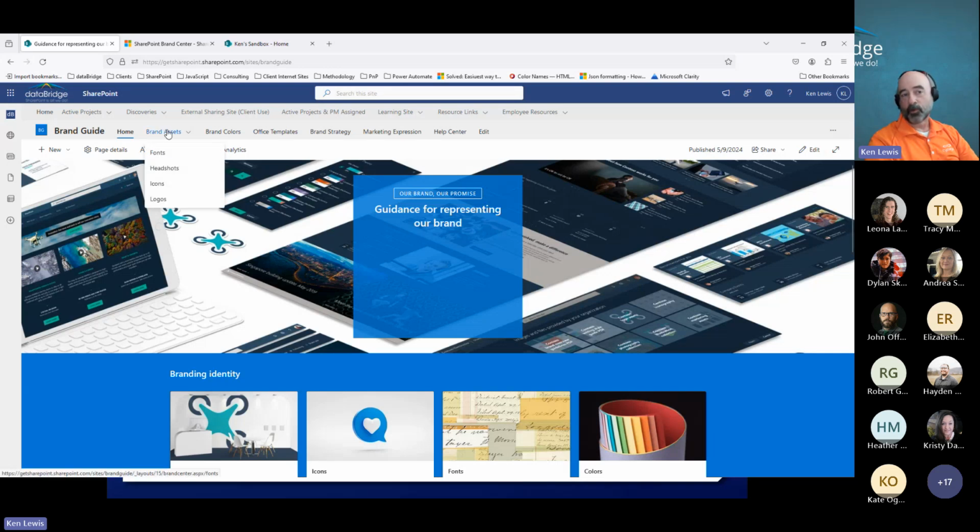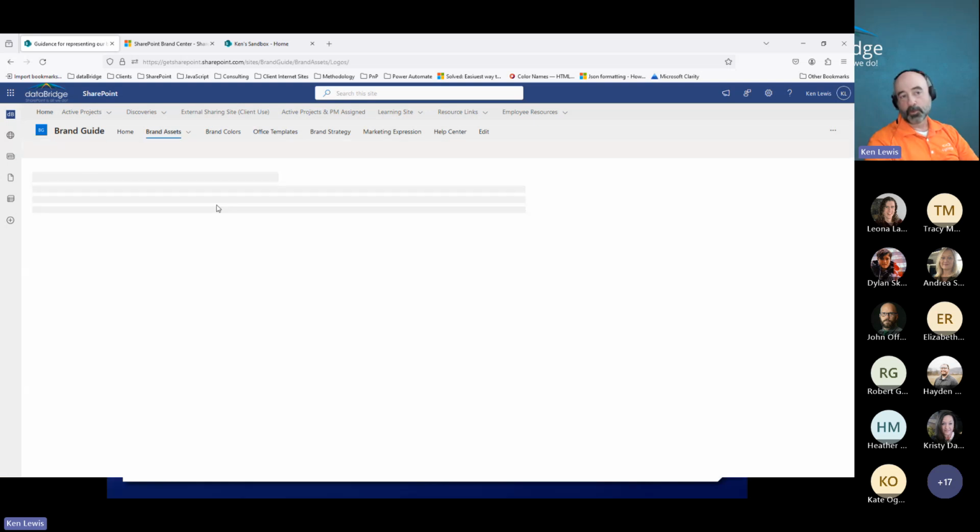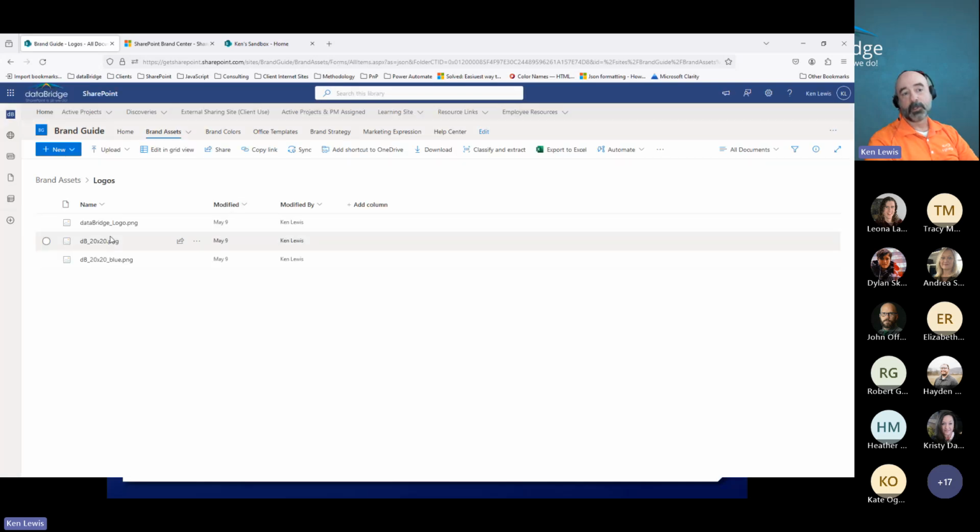And you can then have your brand assets, and then you can go in and say, oh, I'm going to go ahead and have icons, logos, headshots. So I can go in and look at my logos, for example. And we see I've got my dataBridge logos out here. And then I can designate that the brand assets library, this entire document library here, and any subfolders within it, can be part of the user interface whenever my staff are looking for a brand asset.